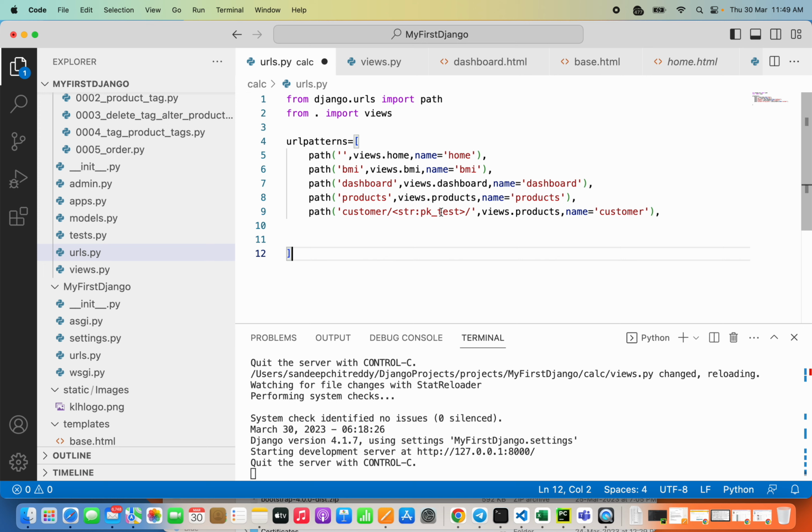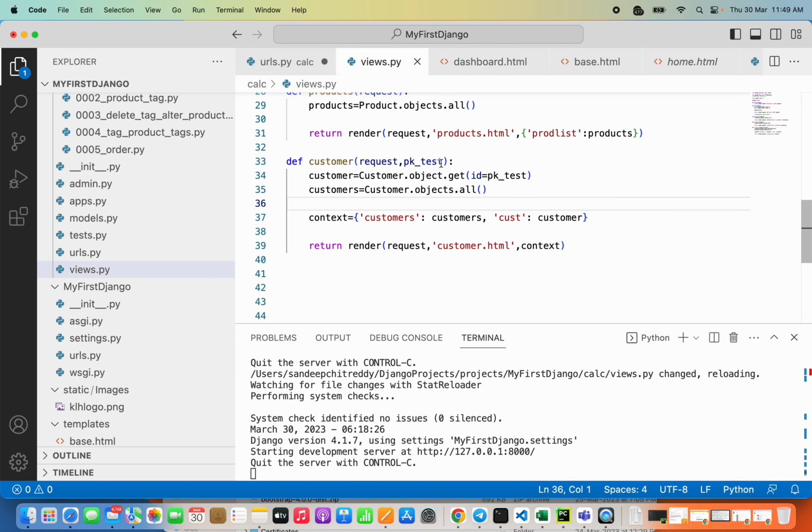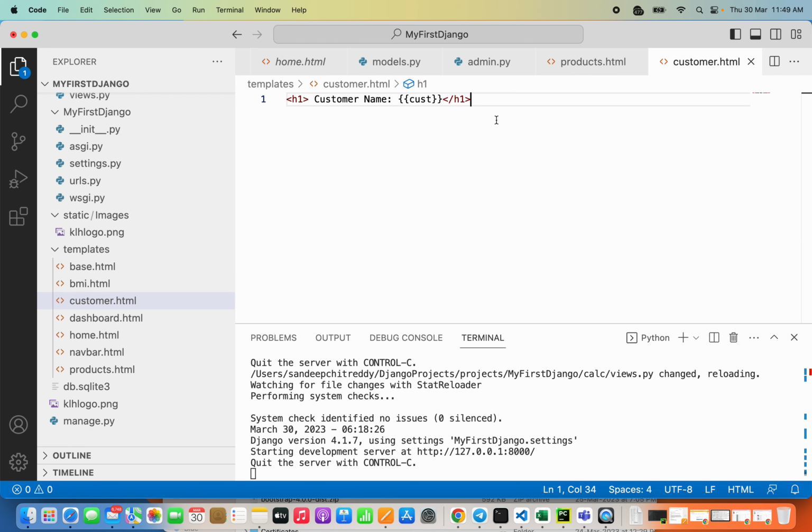So now what is happening is when we click on customer/1, this one goes to the views function. In views we are going to access it through this argument pk underscore test. So we are particularly getting the data of the customer who has this ID, and we are trying to render the data of that customer. So that's the flow of how things are getting rendered. So in customer.html, let us quickly see what output we are going to get for this.